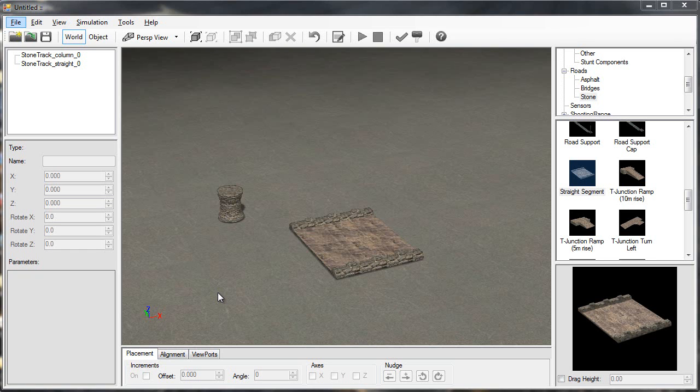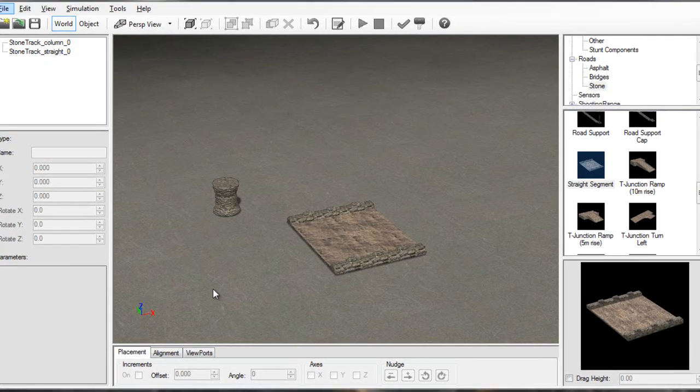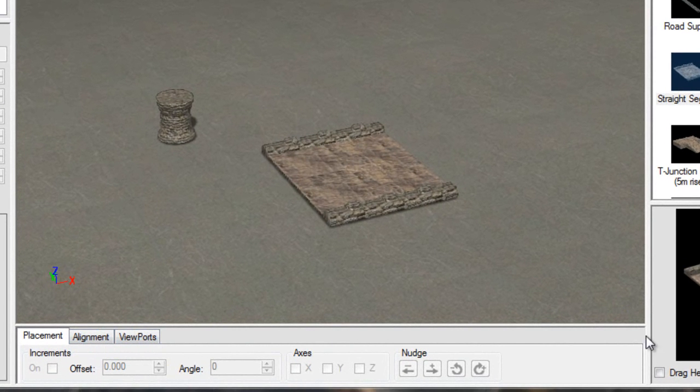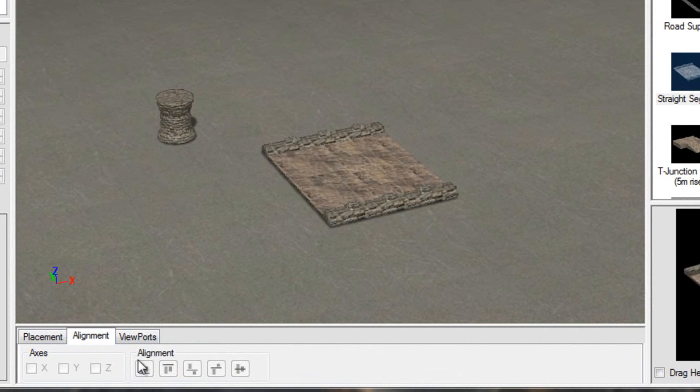Hi, in this video I'm going to show you how to use the alignment tool in the Venue Builder. If you look to the bottom of the screen in the bottom tool strip, you'll see that we have three tabs here. One of them is the alignment tab. Just click on that and that'll bring the alignment options forward.